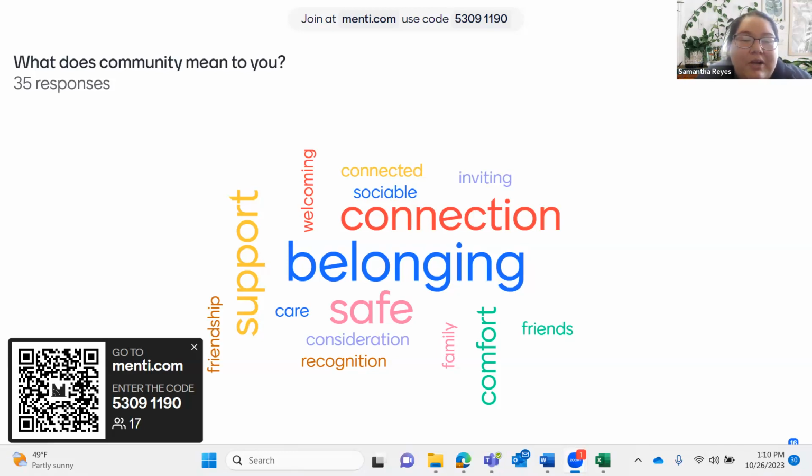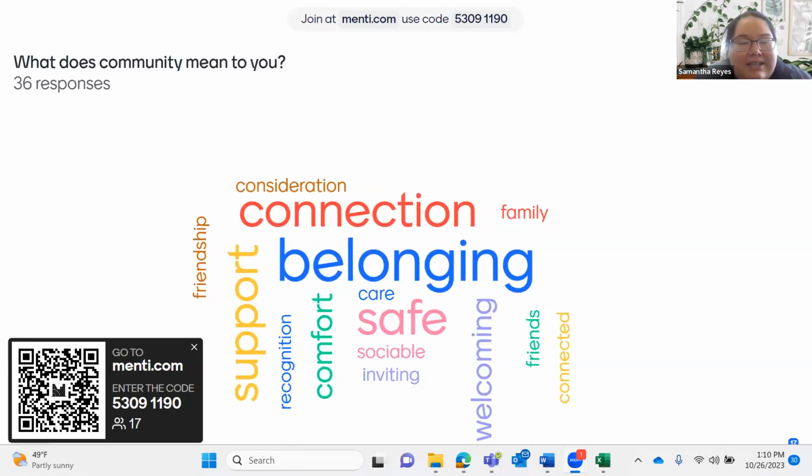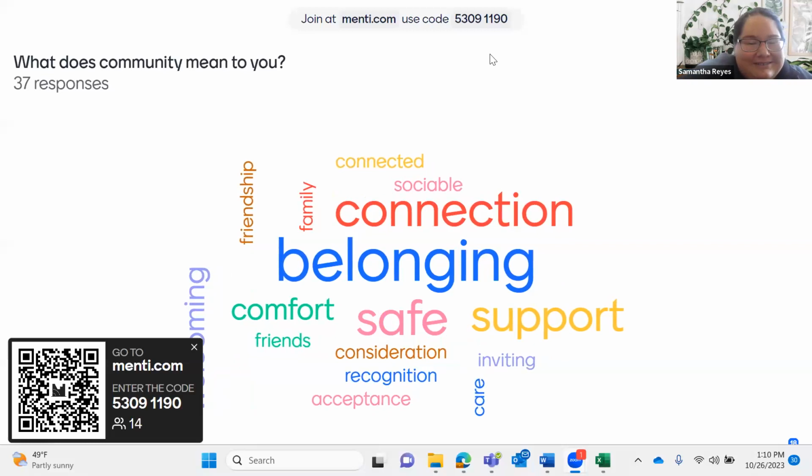So it looks like this is our word map. We got belonging, connection, safe, comfort, support, welcoming, family, friendship, cool, consideration. Yeah, so we'll be able to dive into these a lot more. Just wanted to get y'all's brains flowing and get some things going. But we'll be able to touch on some of these later on in our presentation. So thanks, y'all.